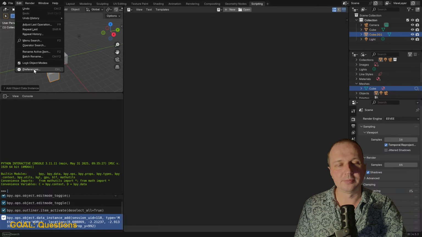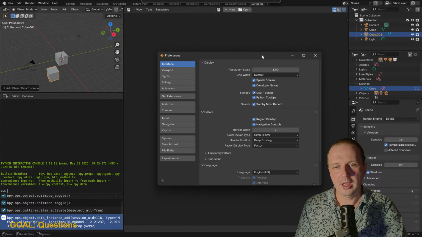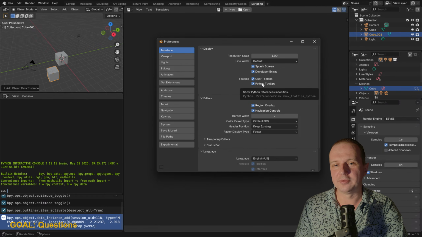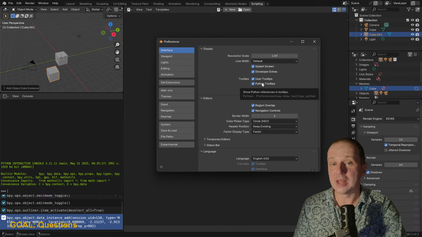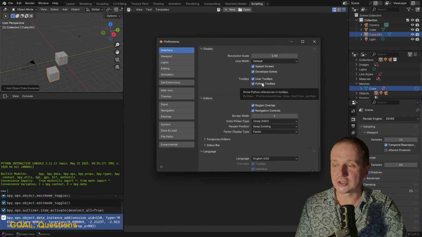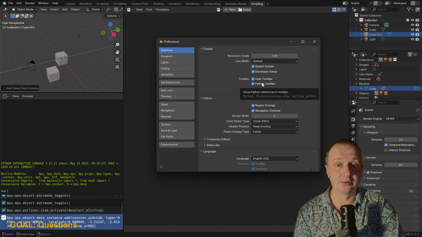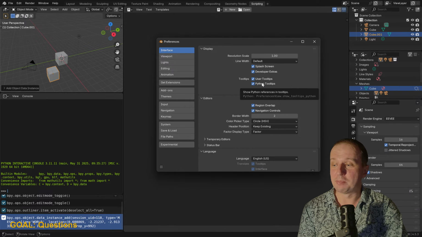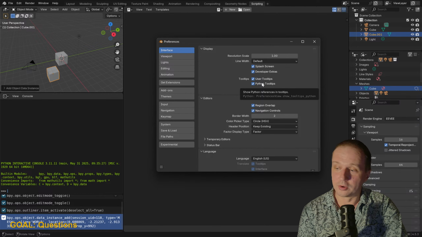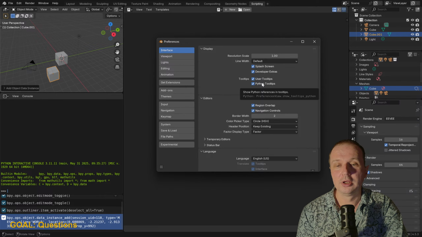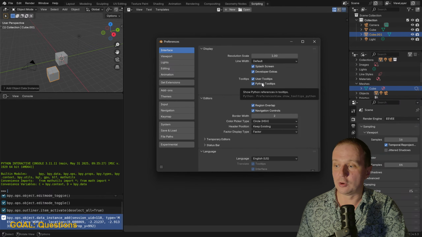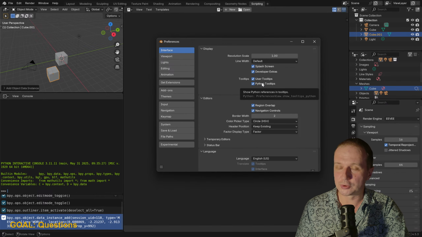So we go into Edit, Preferences, and what I'm talking about is the Python tooltips. If we hover over it, it says "Show Python references in tooltips." And under it, that's very important. That's actually a very powerful thing in the Blender UI, it shows the Python function or variable that we need to call to get this specific thing or manipulate this specific thing. This is super, super powerful.